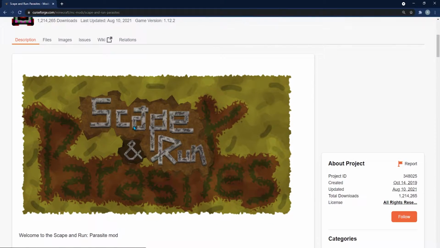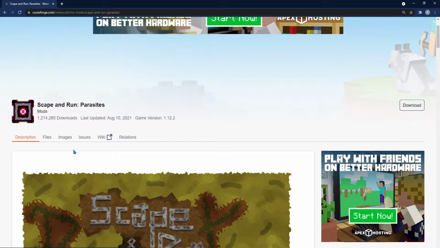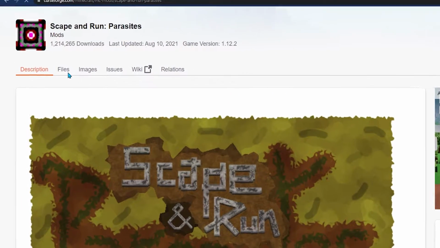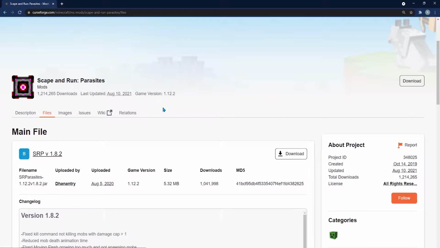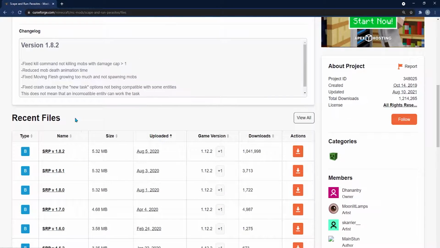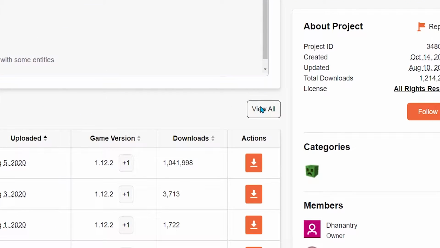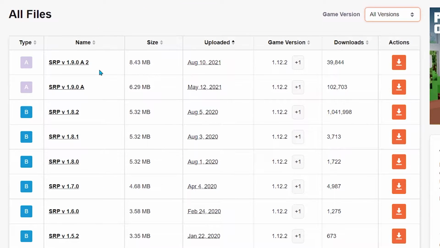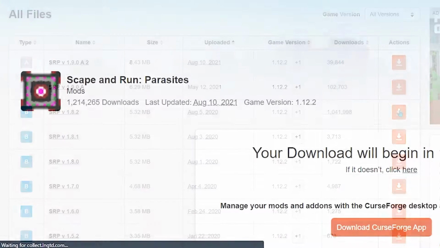Once it loads up, you're going to make sure that you're on the proper page, and then you're going to select the Files button, which is next to the description. Then you're going to scroll down to where you see the Recent Files tab, and what you're going to do is go to the right-hand side of that and click View All. Then, since this mod only runs on 1.12.2, it's safe to say that you can pick the most popular download and click the orange download button.